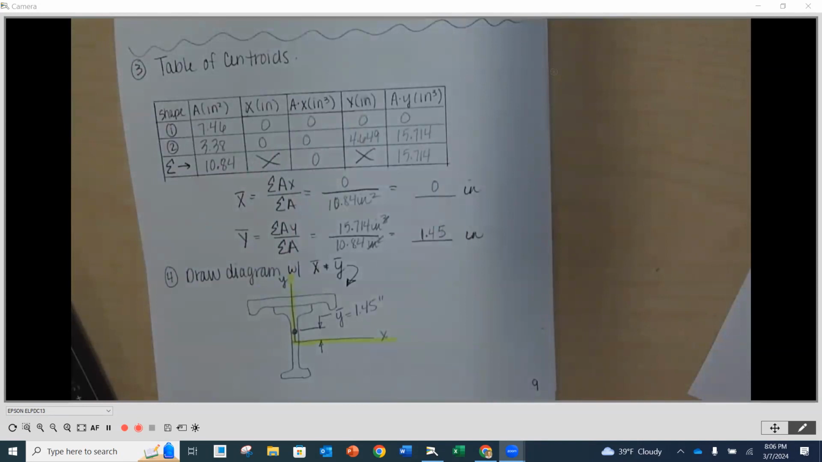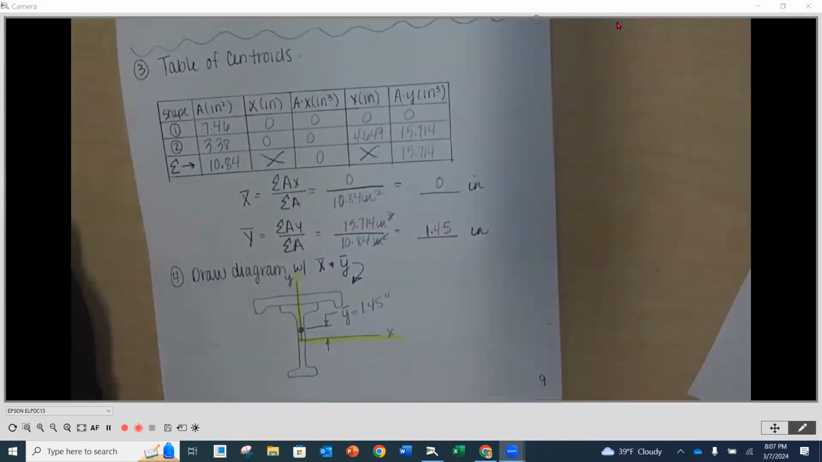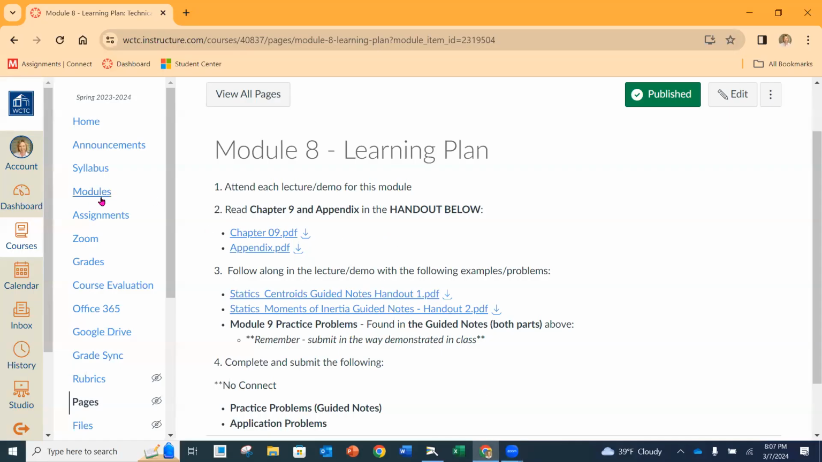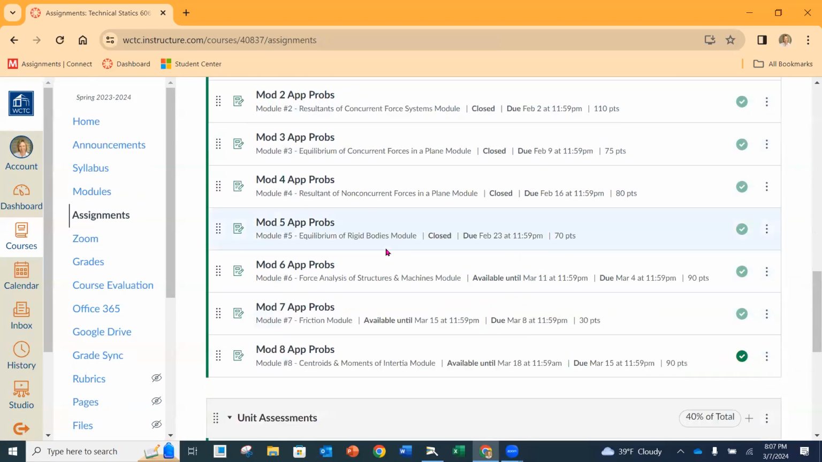So, yeah, that's how we do it. So you would be ready for the first 2 problems in our application problem set. Let's just take a peek over there really quickly. And I'll put the problem back up in just a second.